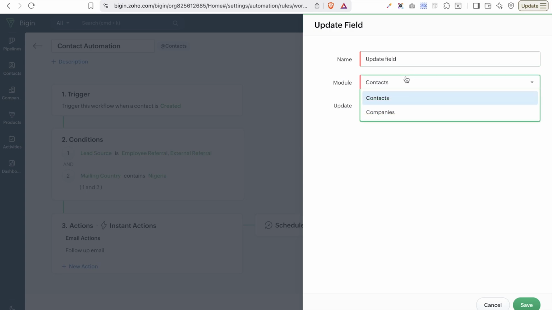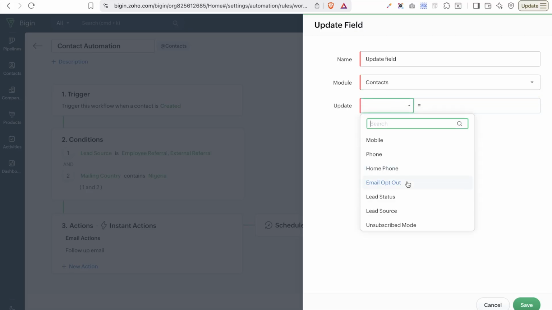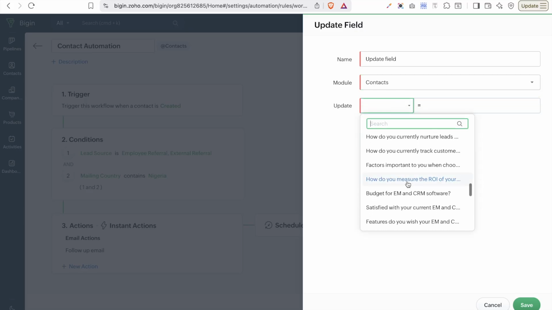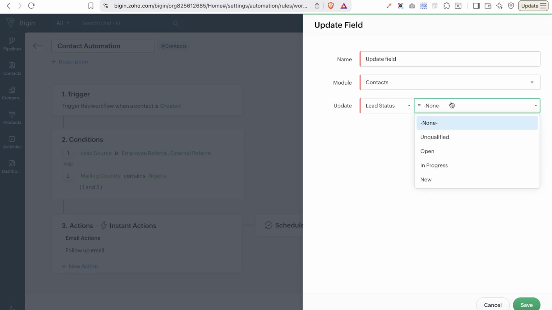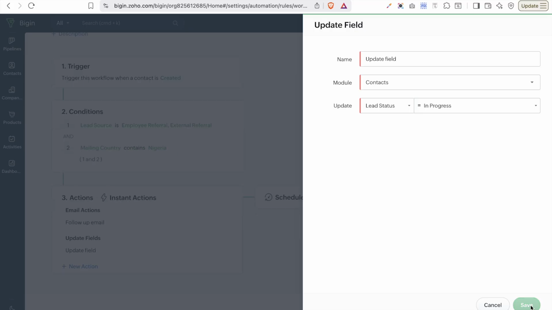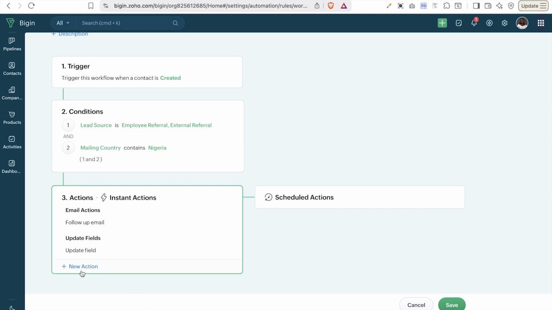And we are doing this for contact. You can also update the field for company, which means any company that is associated with this contact is going to be updated. So let's pick contact, and we can pick any of these fields in here and update it. We can say that we want to check the lead status, and if they are coming from referral, we want to set the lead status as in progress. So when this workflow is triggered, this field is going to be updated. When you click on save, that is going to save your update field.